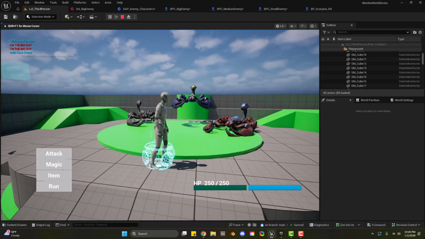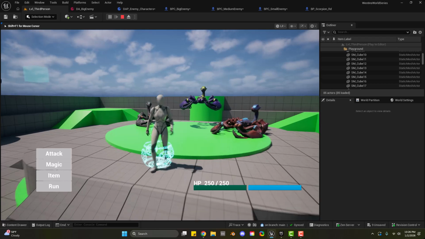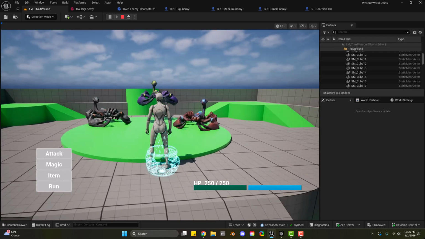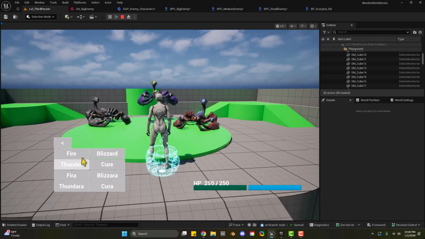We're going to be making this so that the cure and the magic actions pop up, so different things pop up based on the button that's selected.